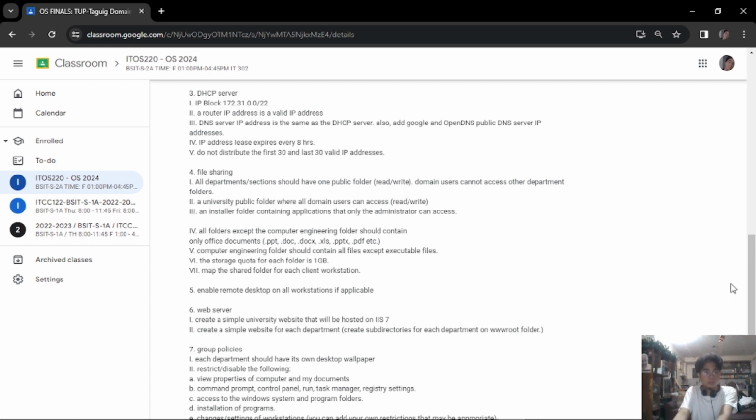Next is a university public folder where all domain users can access, read or write. Next is the installer folder containing applications that only the administrator can access. So we have other requirements here, like all folders should contain docs, PPT, and more.